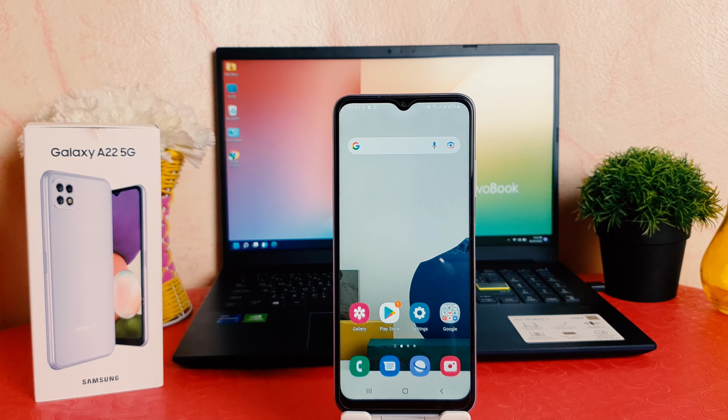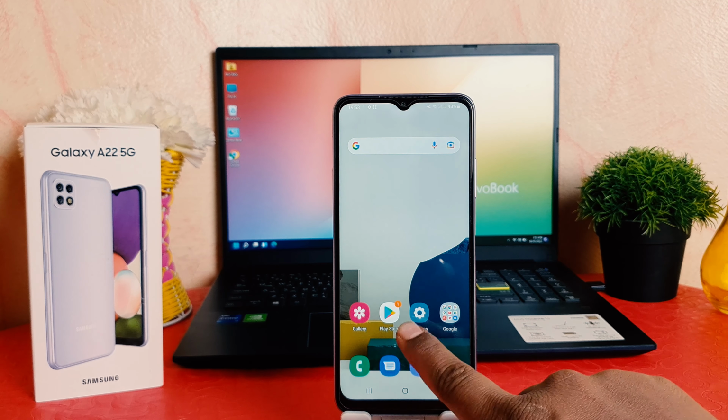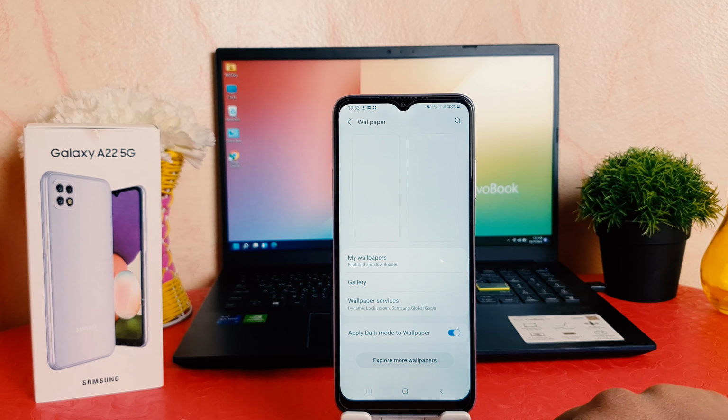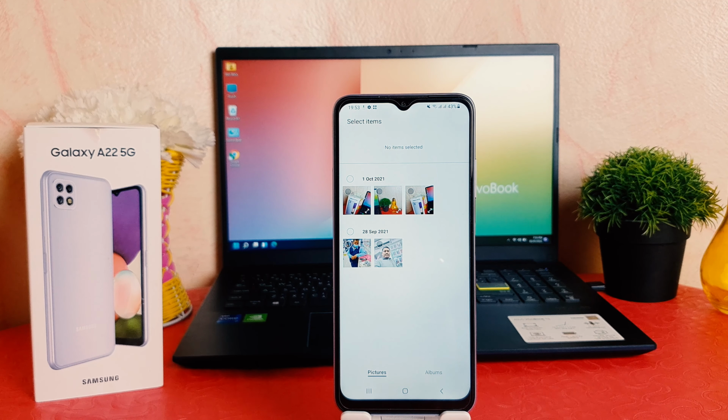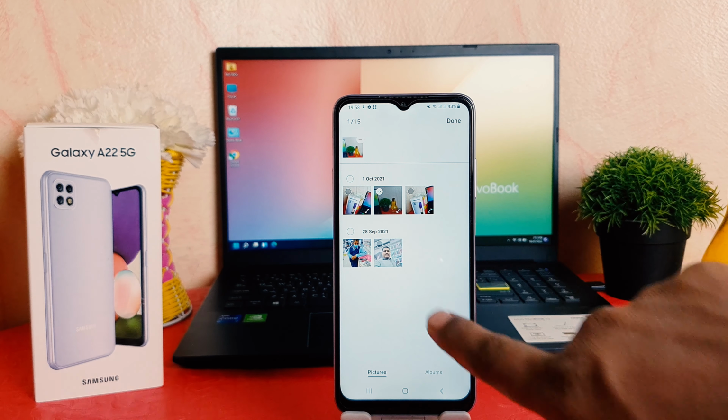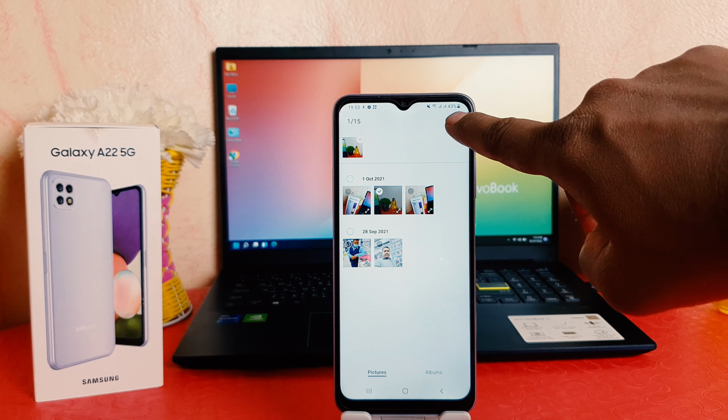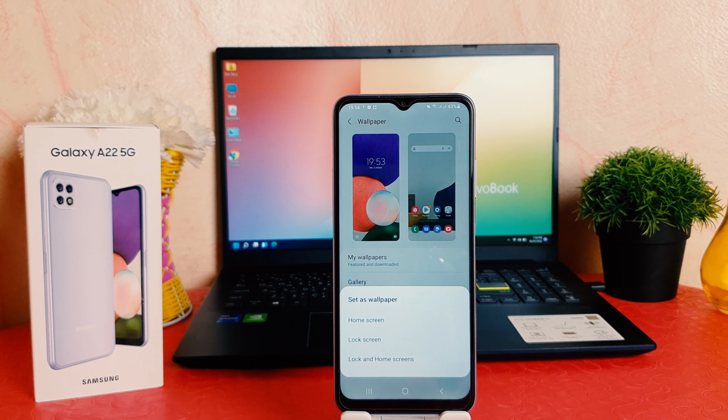Now you might be looking to save your favorite picture. For that, you need to go to your phone's settings section, click here Wallpaper, and this time you need to click here Gallery. After clicking over Gallery, you're going to see the pictures available in your phone. For example, I would like to save this picture, and then I'm going to click here Done, and now a screen is going to pop up.